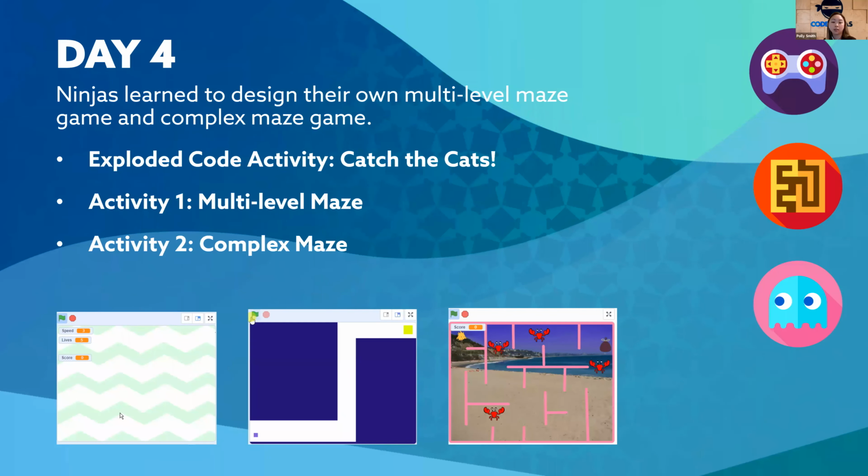On day 4, they're going to be introduced to 2 different kinds of maze games. So the first maze game that they create is more about multi-level. So once they've finished the goal on the first level, they get to a second harder level, move on to the third harder level. And again, we're kind of introducing the idea of designing your own maze backdrops and thinking about how you can make it more complex as the levels move up.